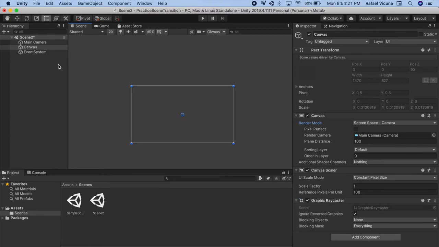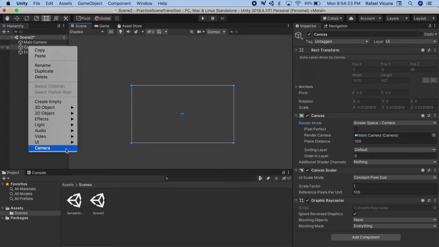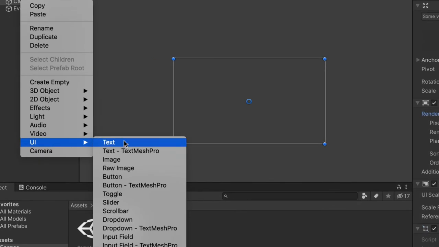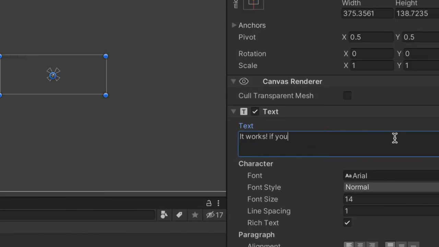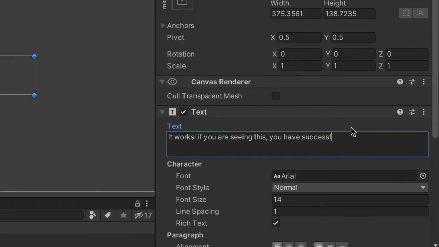Okay, so now let's right click our canvas, go back to UI and add in a text. This text will simply be proof that our scene has managed to load. You can say whatever you want, it doesn't really matter. So it works. If you are seeing this, you have successfully transitioned scenes.